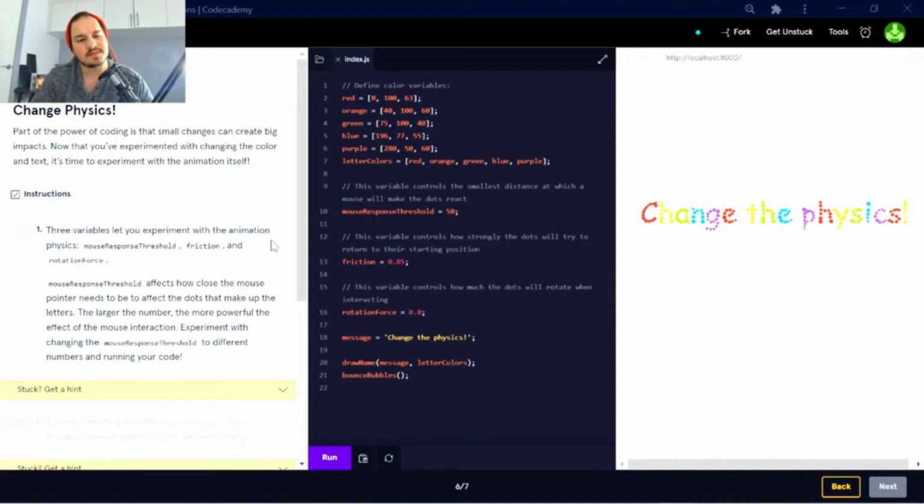Okay, so change physics. Part of the power of coding is that small changes can create big impacts. Now that you've experimented with changing the color and text, it's time to experiment with animation itself. Instructions. 3 variables that you experiment with animation physics: mouse response threshold, friction, and rotation force.